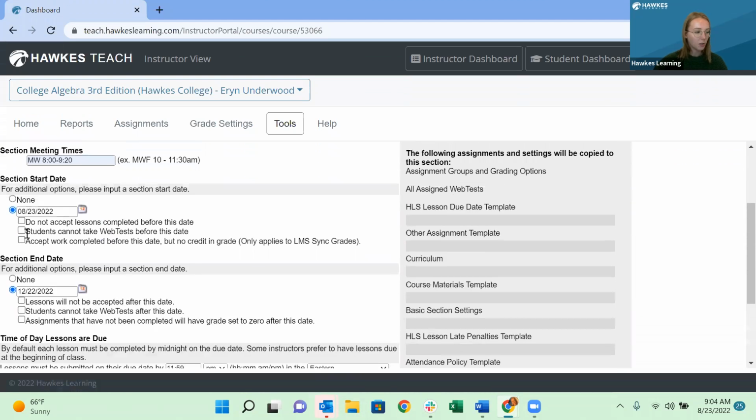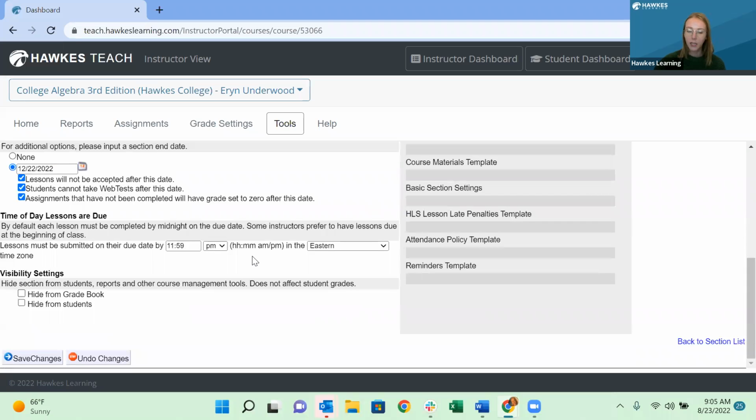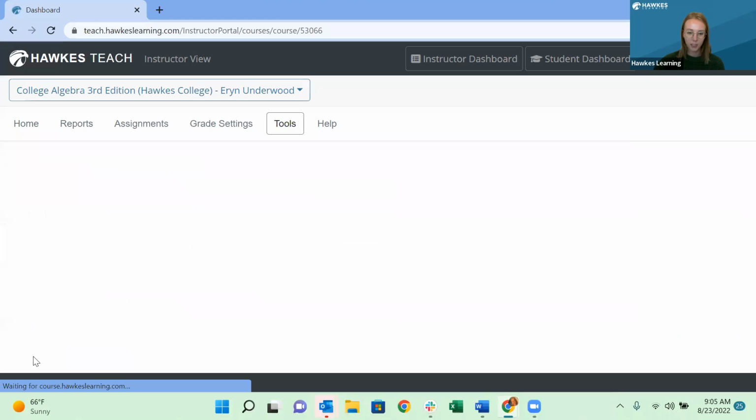And then we do recommend that you check the check boxes underneath the start and end dates as well, just to prevent students' work from coming in from before or after the semester is over. And then you can also edit the time of day that lessons are due. It defaults to 11:59 p.m. Eastern time, but you can edit that if you like. And then from there, we're going to go ahead and save changes.